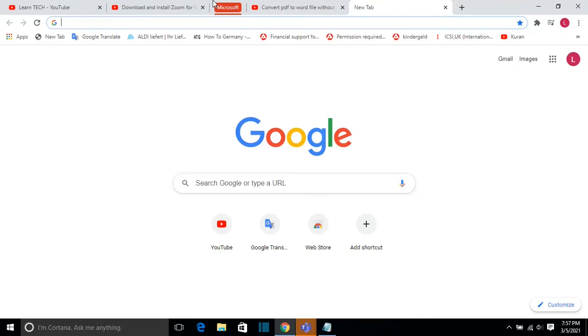This feature is really good feature because it allows you to organize your tabs and it will look much better and much easy to work with Google Chrome.